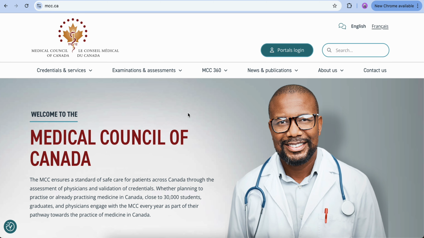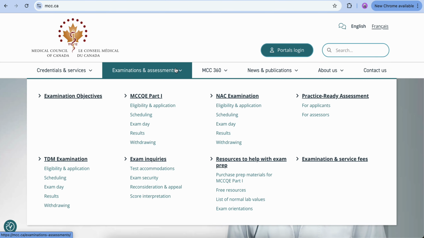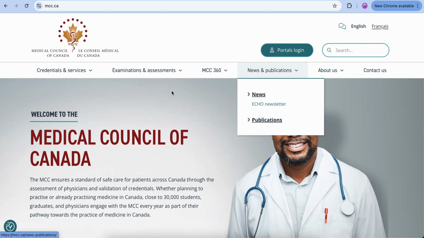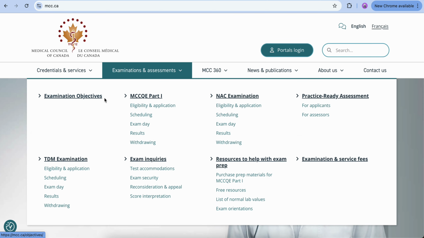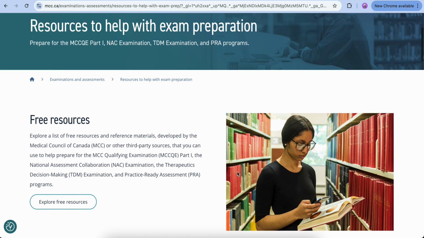When you go here, you will see a few different bars. If you go back on this one, I pressed this one before. Now I'm pressing on the resources to help with exam preparation. I know most of us don't go on this website or look for things for theory purposes, especially for the medicine portion. But for the ethics portion or the public health portion, it is very important that you go and look at it.